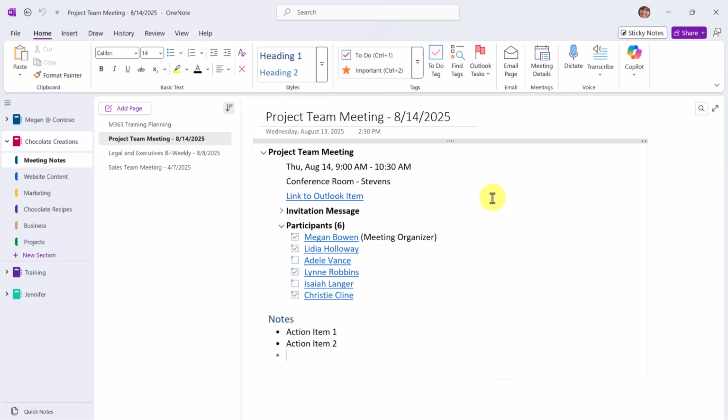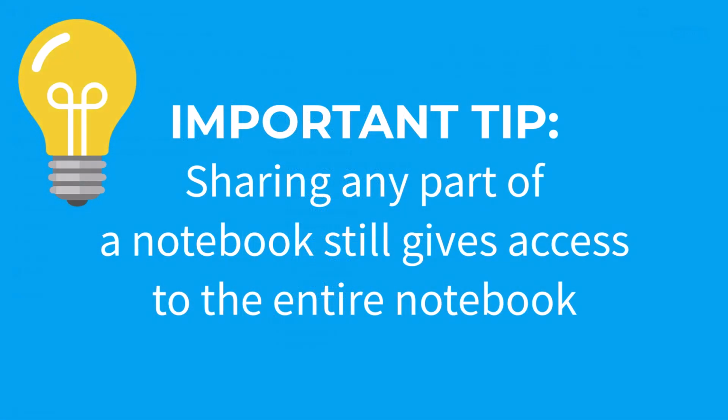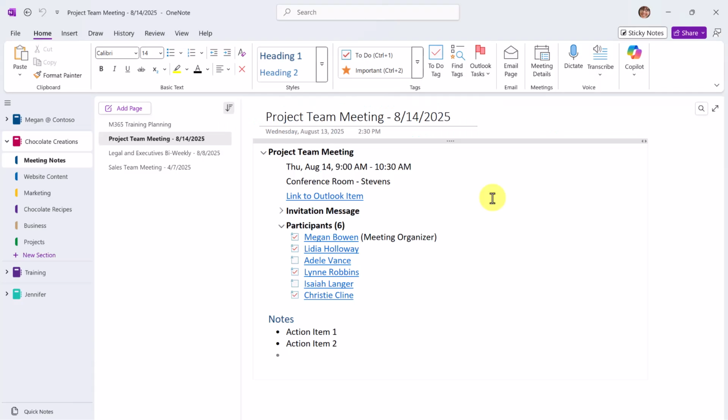Quick tip to keep in mind is when you share a link to a section, page, or even a paragraph, you're still giving access to the whole notebook, not just that one part. To learn more about getting started sharing a OneNote notebook, find the link in the description below. I'll also share the video at the end.